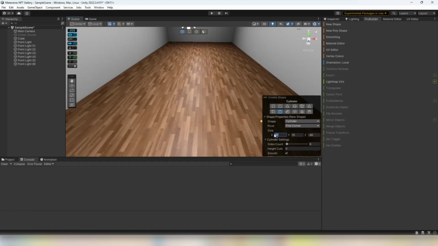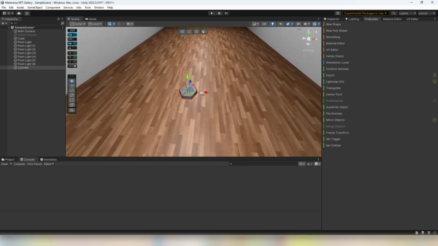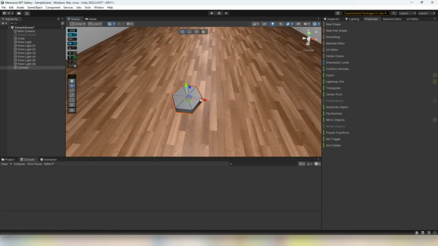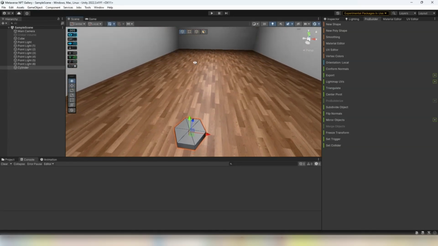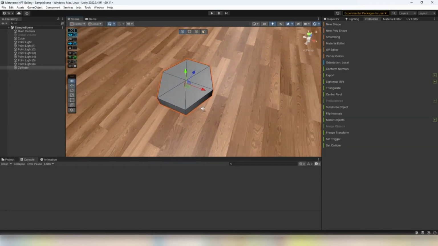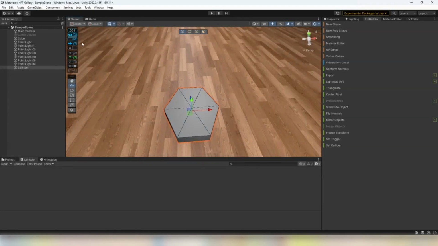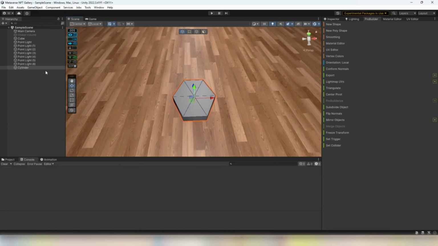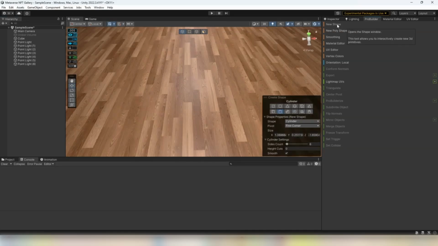Set the size. Okay, let's put it somewhere. This type of shape, this is what we need. But there is an issue here. For example, this has too few corners. We need to toggle on the snapping tool. Let's delete it and try again.